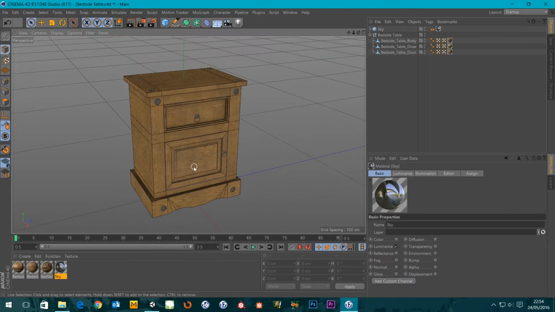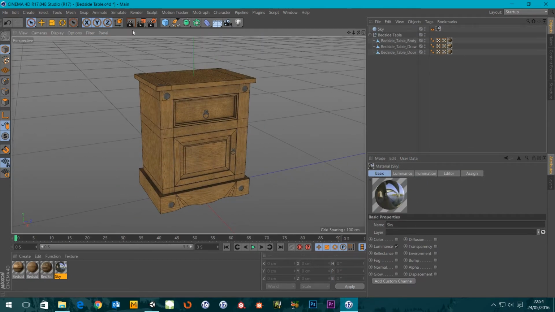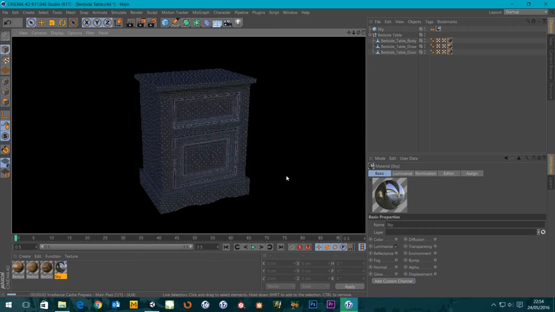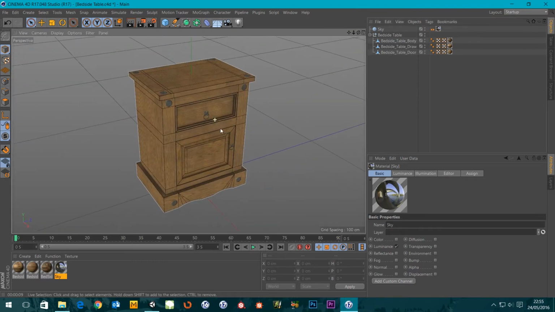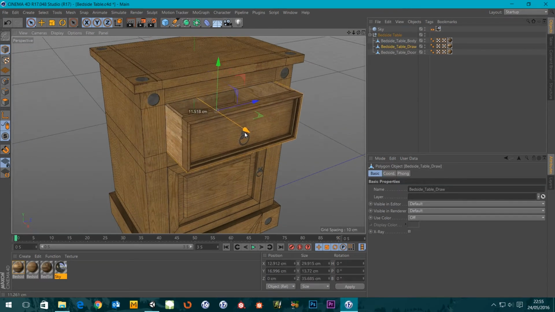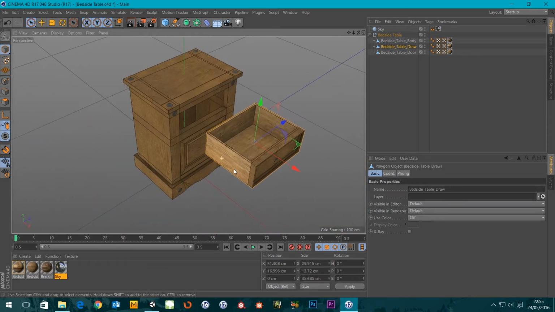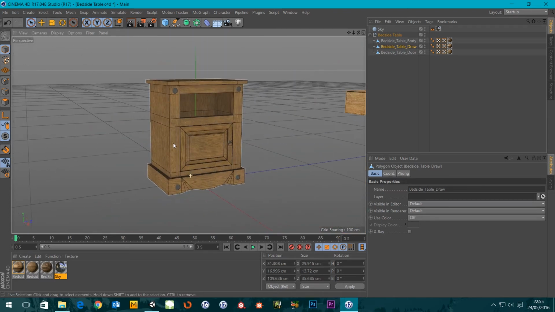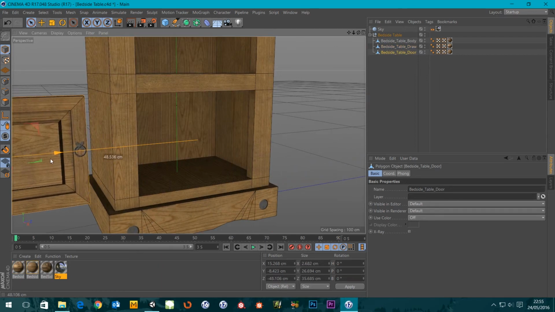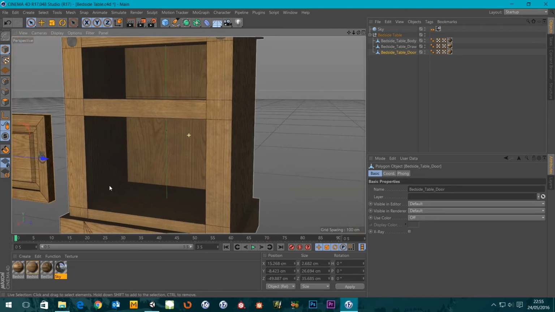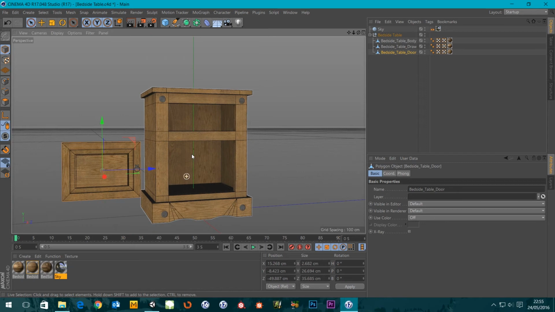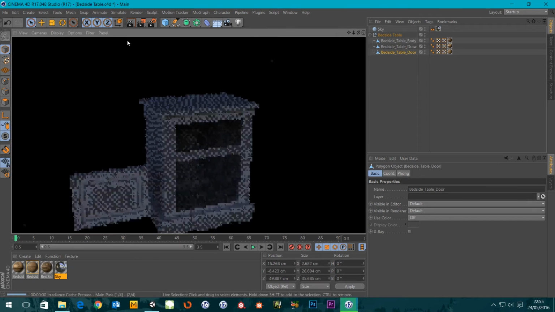Like I said, the GI, the global illumination, is already set up, so we could just look at this and hit render. It will give you a nice little preview of your object. That's what it will look like when it's rendered. Okay, lovely. Just to note, this asset actually has a drawer in it, which can be taken out and animated and anything else that you want to do. It also has a door even, and it's also textured on the inside as well. So if you needed that for whatever reason, it's already textured there.